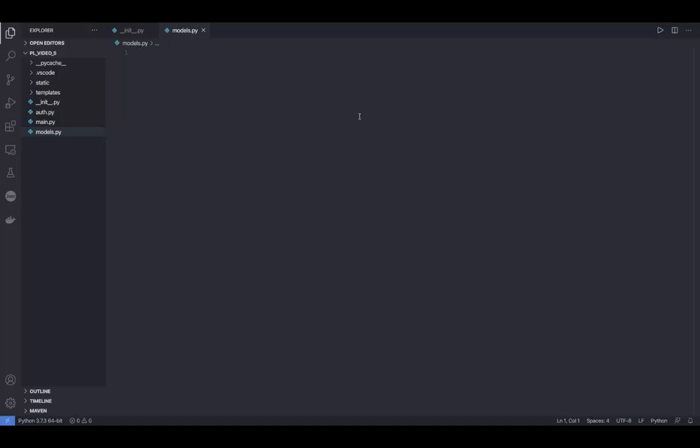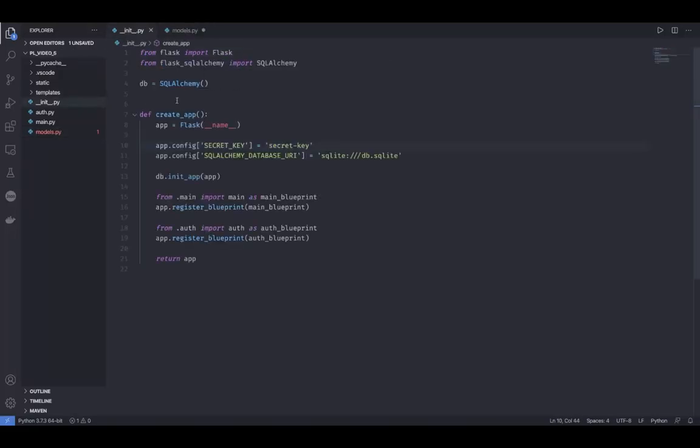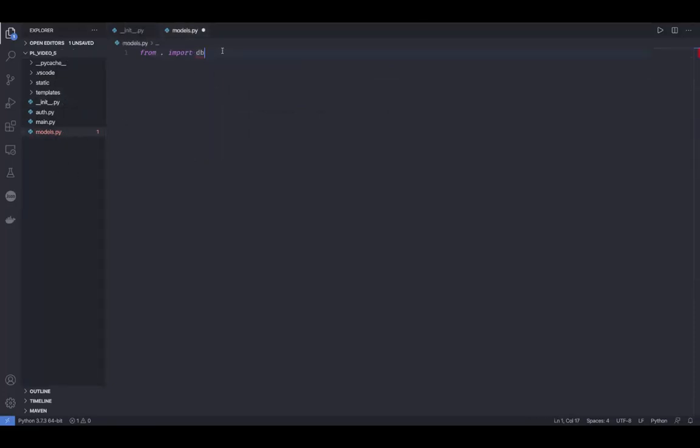Now let's see how we are going to write our models.py. First, let's import our DB. We had initialized a database here, the DB instance. So now we can use it everywhere inside our application with this. Then let's set up a class. We want a User which is going to inherit from db.Model.